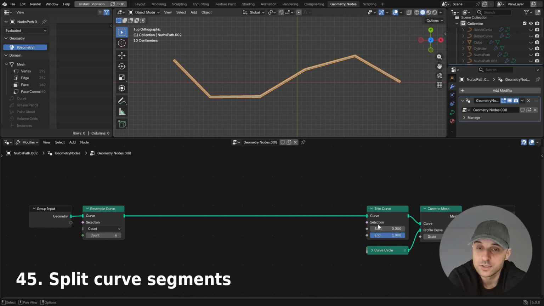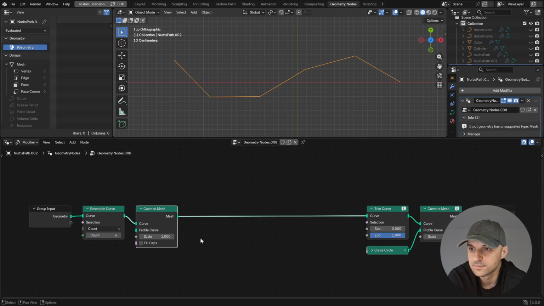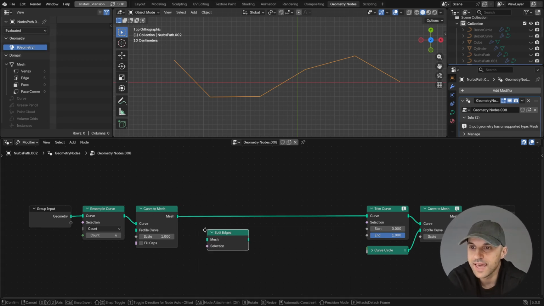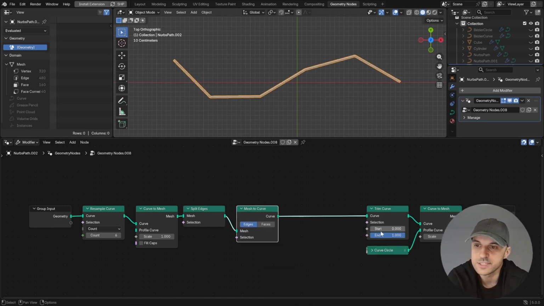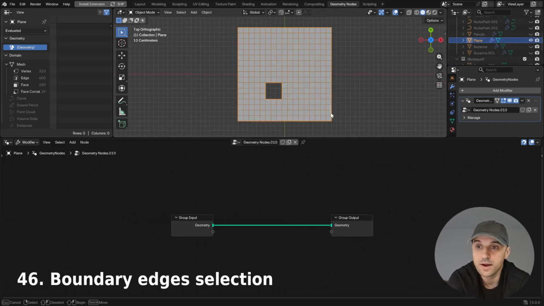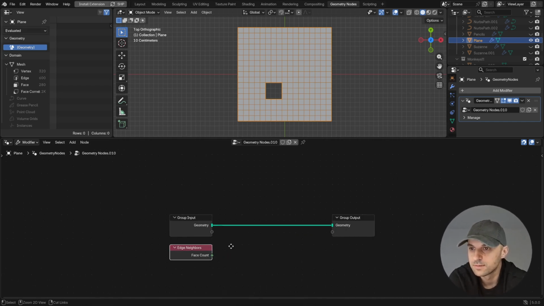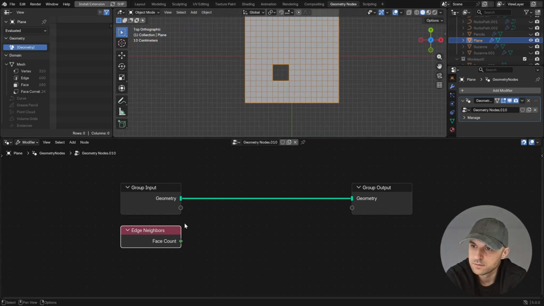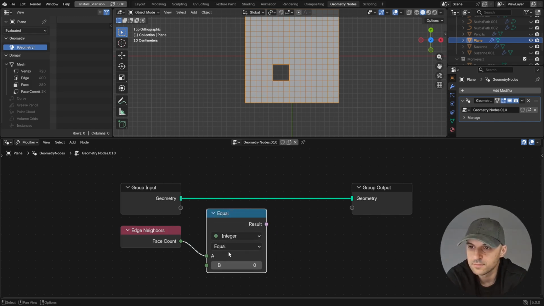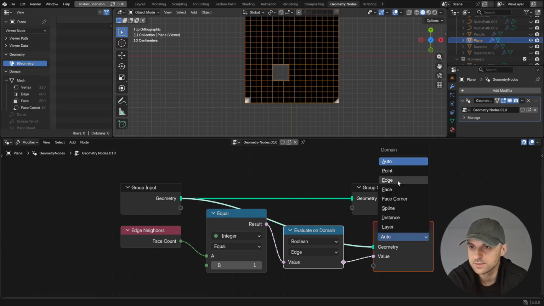To split a curve into its segments, first we convert it into a mesh. Then we can use the split edges node and then convert back to a curve. Now we have a spline for every segment of the original curve. To make a selection of the boundary edge of a mesh, we can use the edge neighbors node. Boundary edges only have one face connected to them, so let's compare this equal to 1, and this will select only the boundary edges.